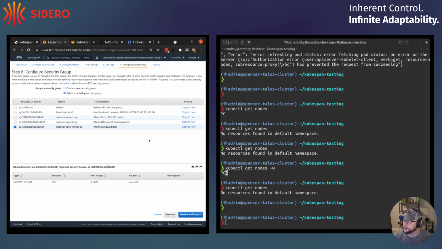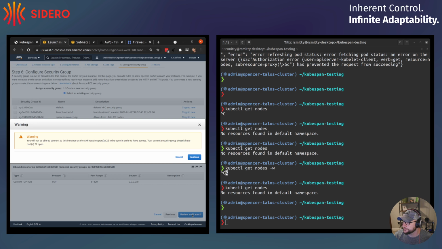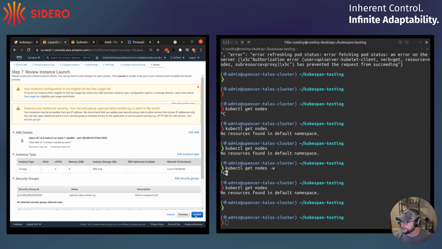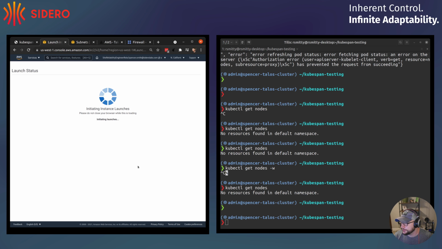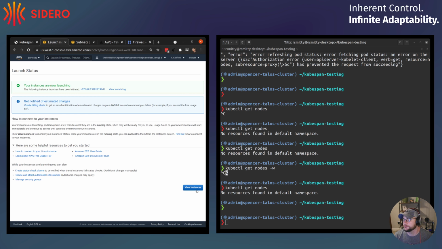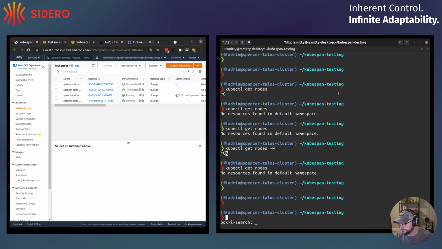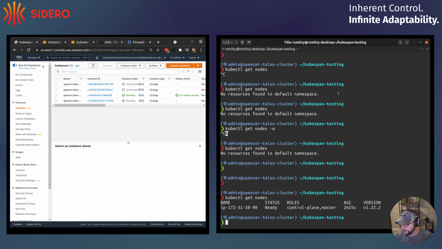And then we will select our security group that allows in 51820. That's it. No SSH. Keep our external IP, cool with that. That's it. So let's get nodes here. Control plane's up and ready. Perfect.